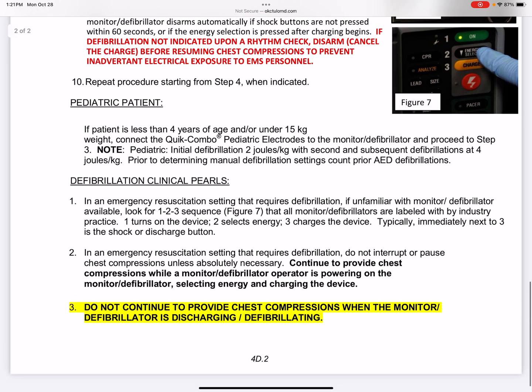So for pediatric patients, if a patient's less than 4 years of age or under 15 kilograms in weight, connect the quick combo pediatric electrodes to the monitor defibrillator and proceed to step 3. Initial defibrillation for pediatrics is 2 joules per kg, with the second and subsequent defibrillations at 4 joules per kg. Prior to determining manual defibrillation settings, count prior AED defibrillations.